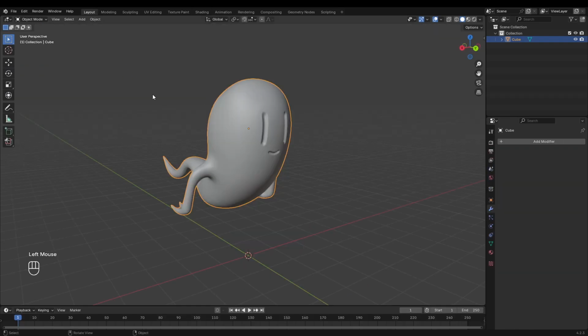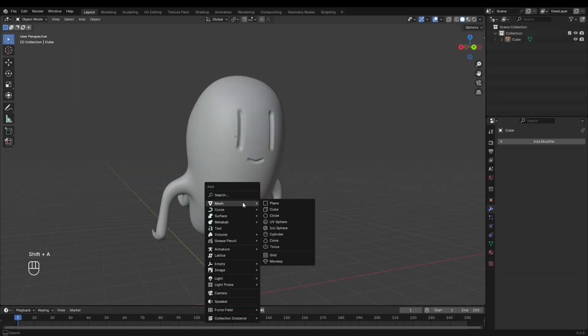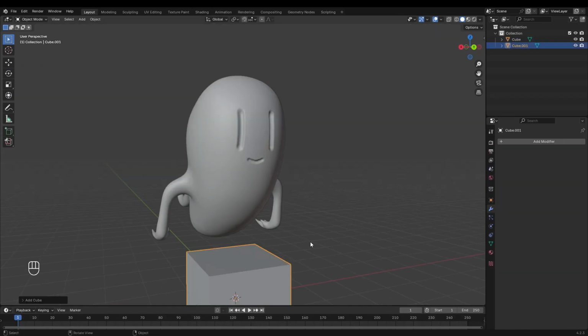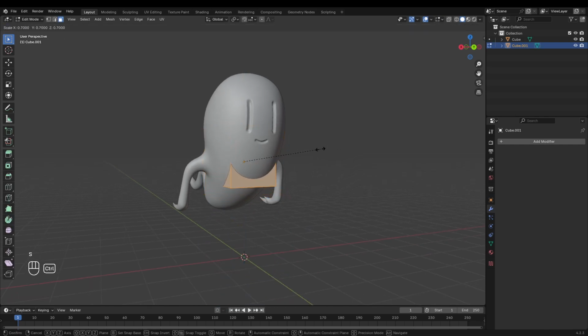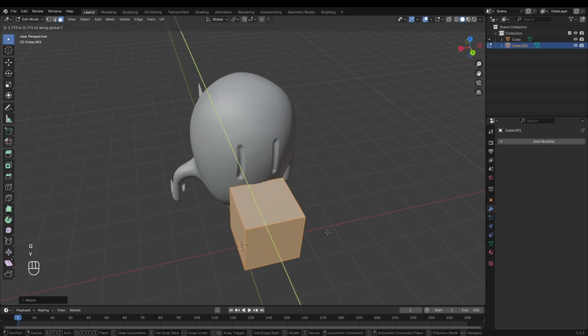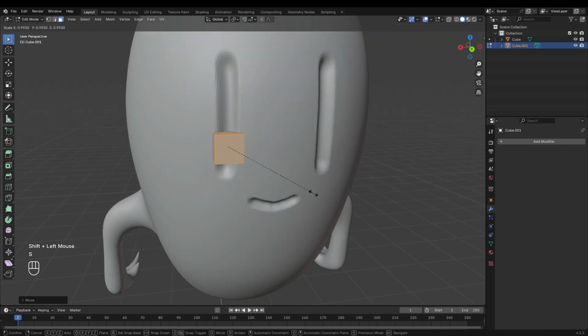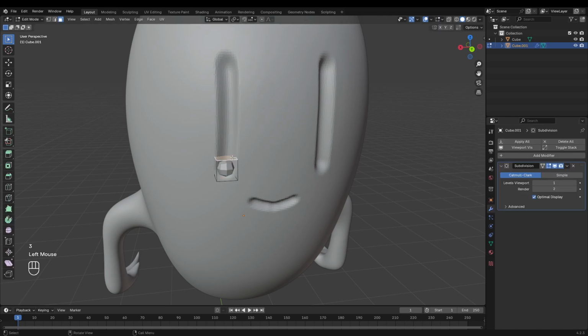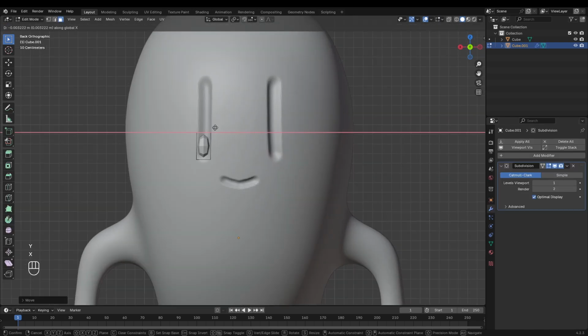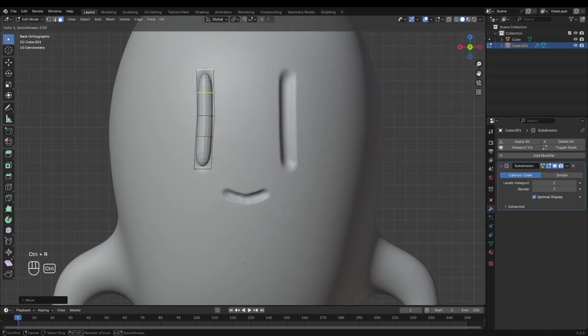Let's add the eyes. Go back to the Layout tab and add a cube with Shift A. Then move it up. In Edit mode, select everything with A and scale it down with S. Then move it into the right position. Add a subdivision modifier, bring this face up, and in the front view, Control-click to fill the eye.